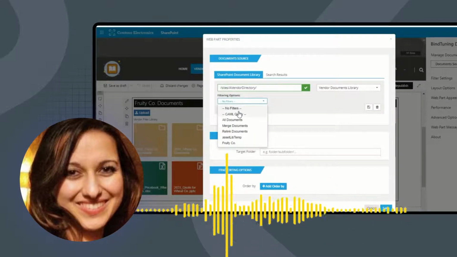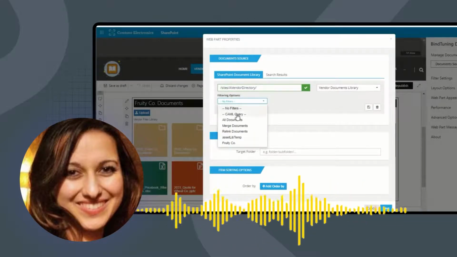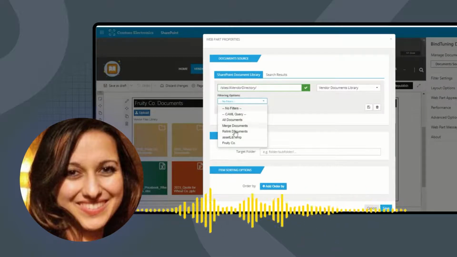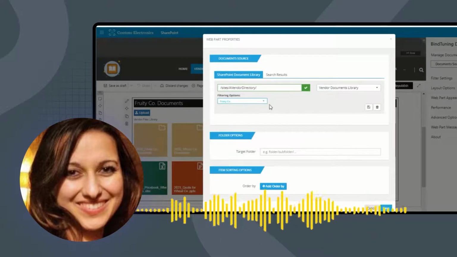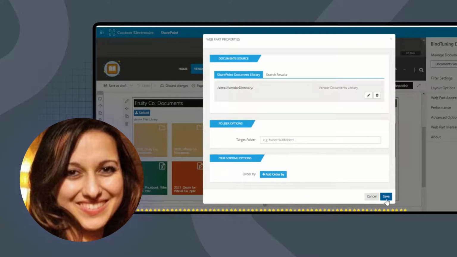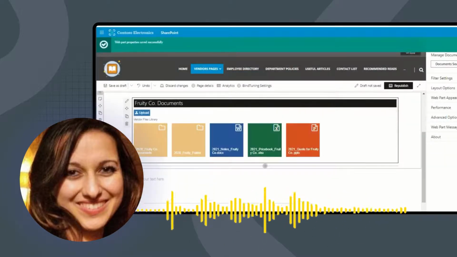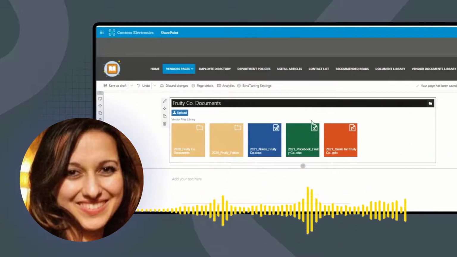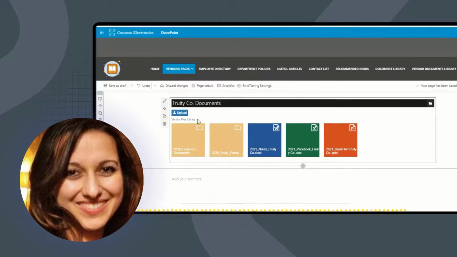If you click it, we will have different options: no filters, CAML query, all documents, etc. And here we have the Fruity Co. This is the list view that we just created previously. So we click on it, hit the floppy disk, and then hit save. So now we only have the files and folders relative to this vendor.